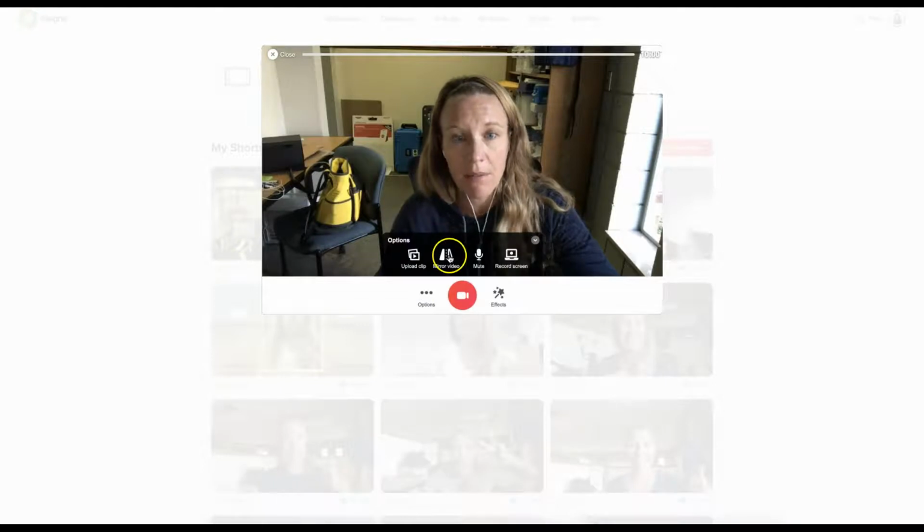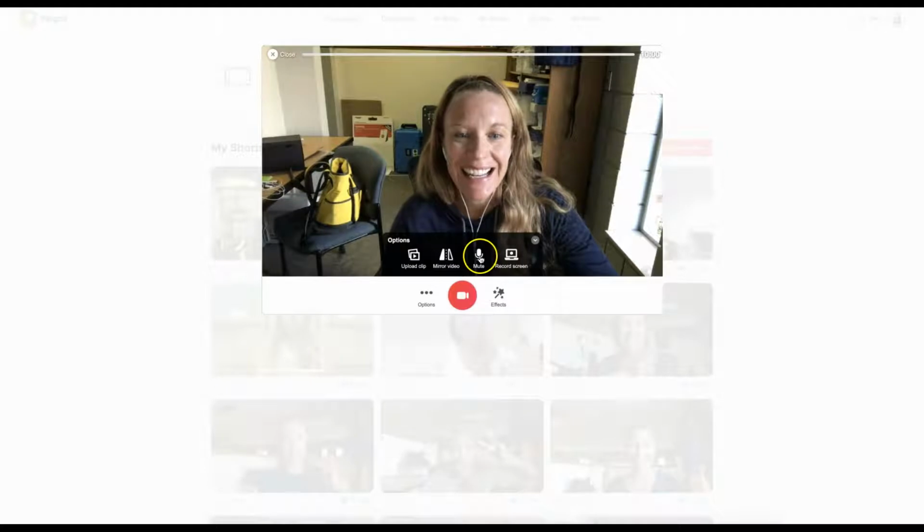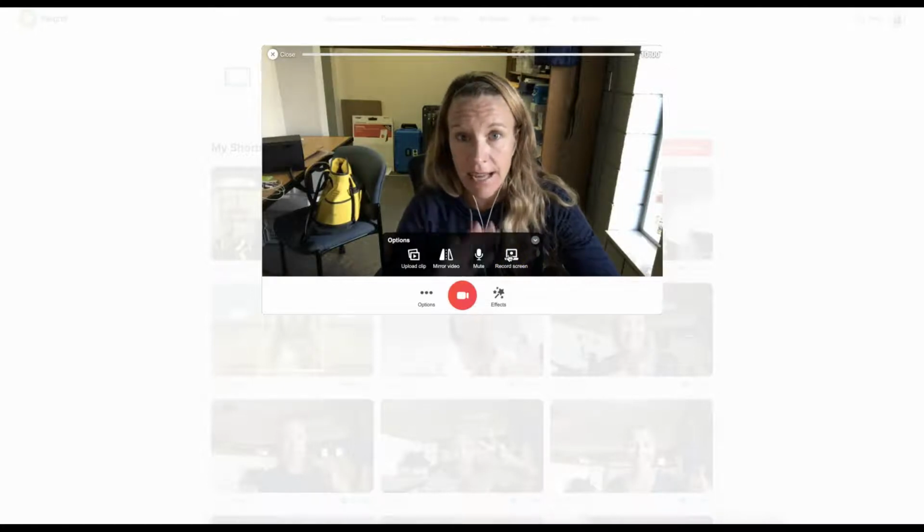Under options, you also have the mirror image, in case you need that option. You have the mute button and screen recorder. So this is actually where if I launch this, it will do screen recording and capture my screen, just like something like Screencastify or Loom would do.